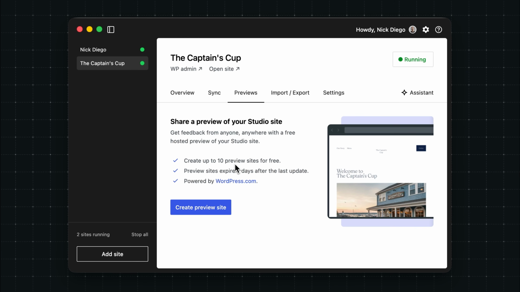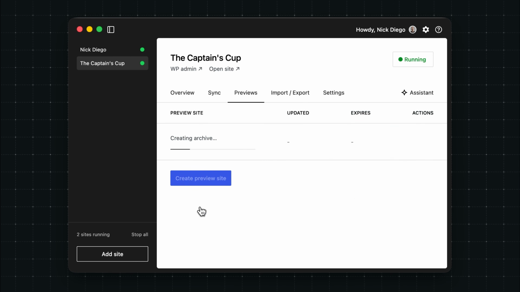They're an excellent way to share previews of the work that you're doing locally with colleagues or clients. So let's create one based on the Captain's Cup. Similar to Studio Sync, this process does take a little bit of time, depending on the size of your site, so I'm going to speed things up a bit. All right, now that the site has been created, it will have a unique URL based on your WordPress.com username. Mine is Diego, so you can see that here, and it's going to be separated by some unique letters and then Studio.